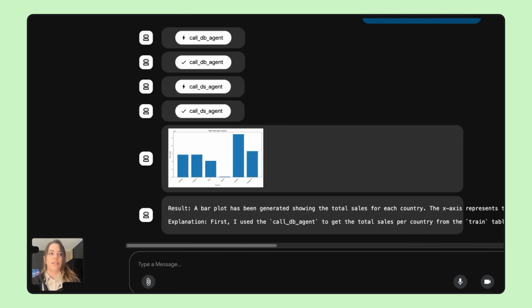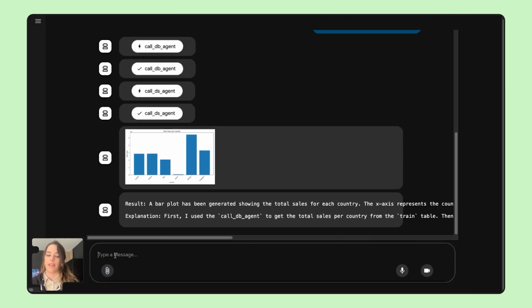All right, then let's try one last query, and let's try to invoke the BQML agent. So if you remember from the prompt, this is explicitly set to only be invoked and transferred to if the user says, we want to now work on BQML workloads. So let me say, I want to train a forecasting model using BQML.